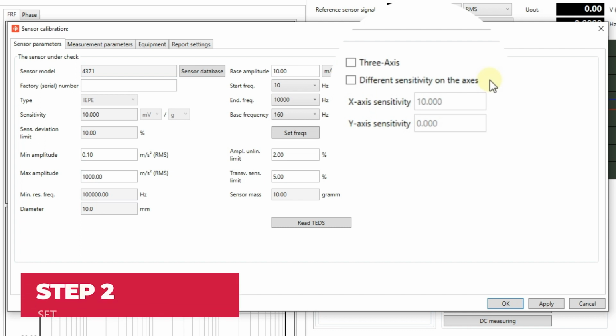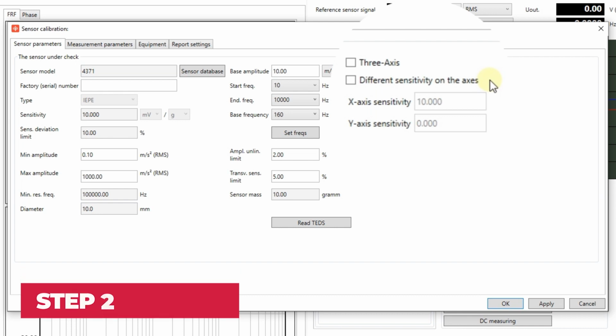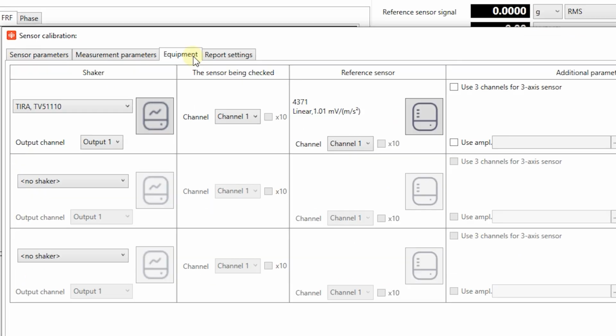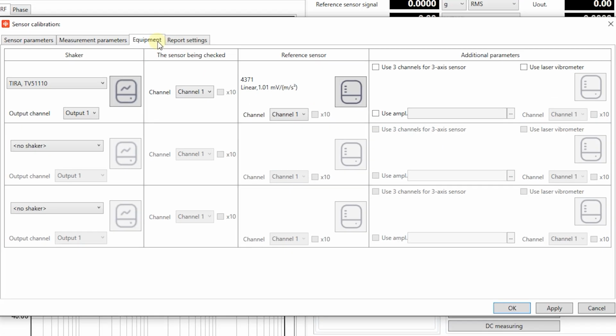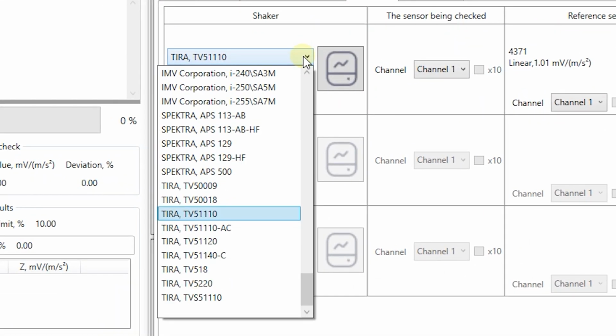With our sensor under calibration configured, let's set up the shakers and the reference sensor. We will do this in the Equipment tab. Let's begin by selecting the shaker that we will use for calibration. If you open the drop-down list, you can see that we have already added some common shaker configurations. To quickly navigate through the list, hover your mouse cursor over the shaker name and you'll see its frequency range.